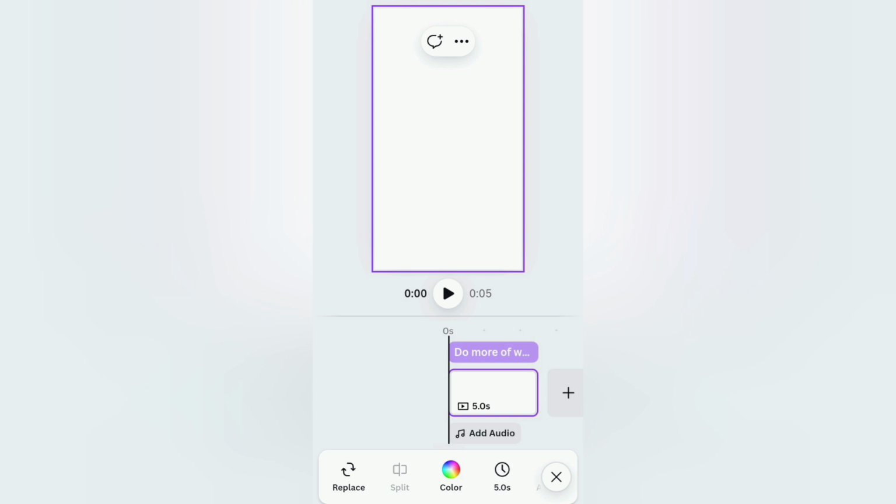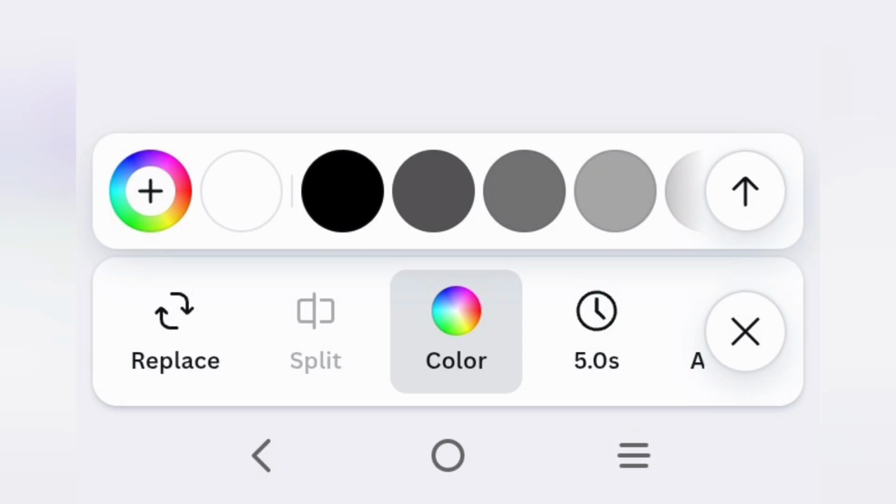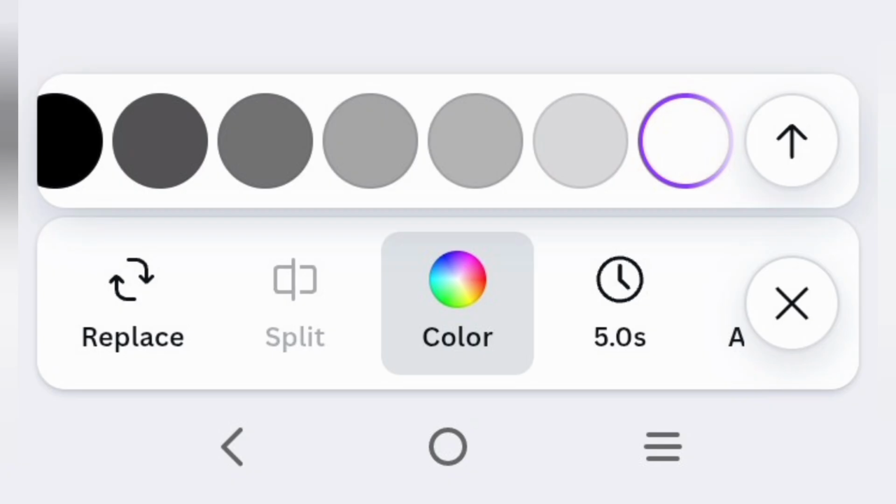Now on the bottom row, there's several icons. Click on the one that says Color, and this menu will appear with several circles of different shades of gray. Tap on the lightest shade and drag it over to the left.